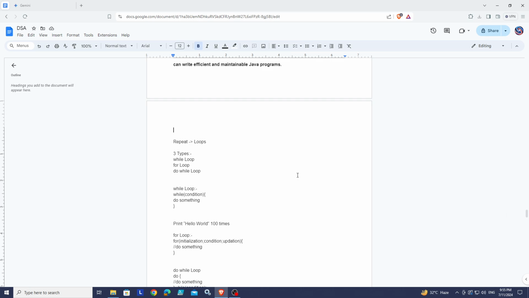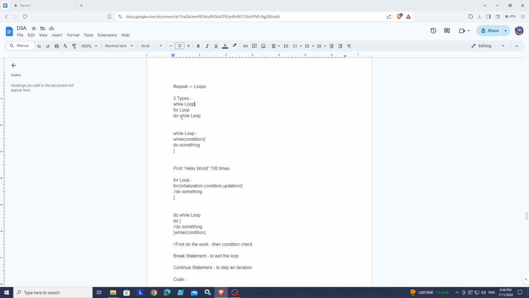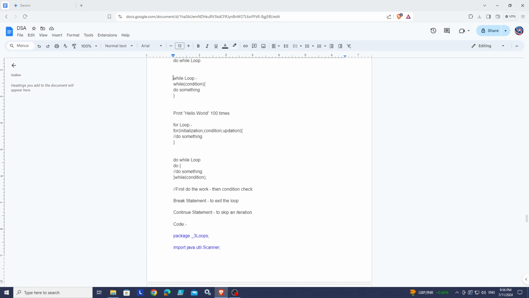So here loops are basically used to repeat the statements. There are three types: while loop, for loop, and do while loop. This is the syntax for while loop, where we have the while keyword and here we have the condition. This is some line of code, enclosed in these braces. And suppose we want to print hello world 100 times, so we can write it using the while loop. We'll see that later.